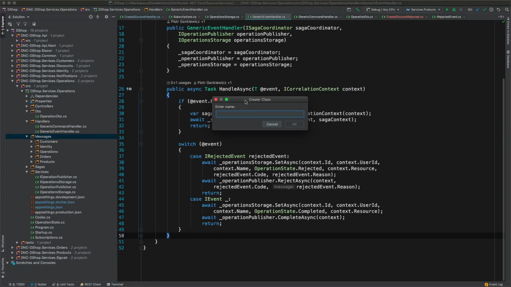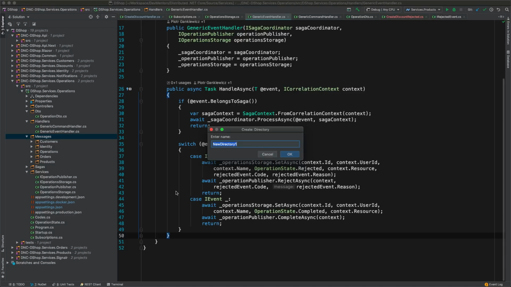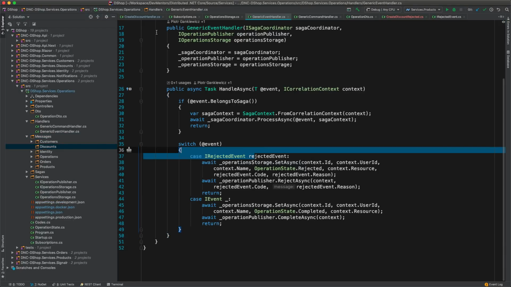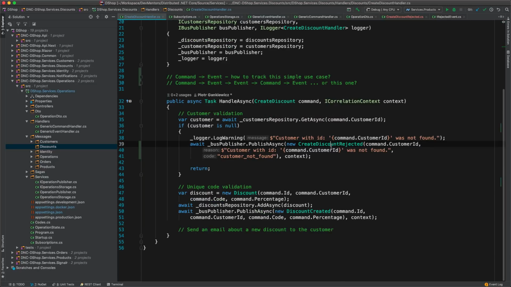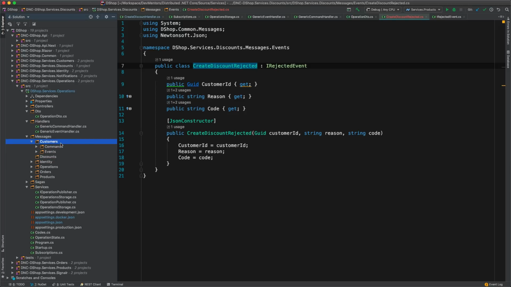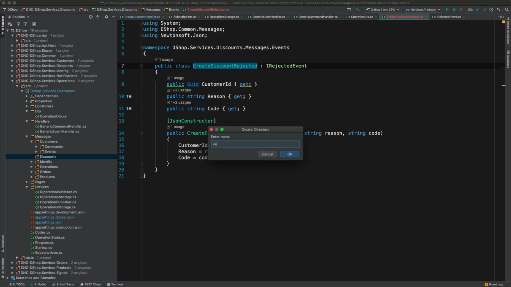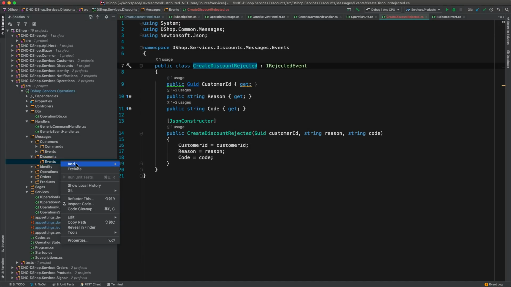Yes. So let's define here our message. Under messages, I will create a new subdirectory, and I can just call it discounts. And here I can just take this create discount rejected and just add this event. So just like we have our messages for the remaining services defined, events, and let's put here the create discount rejected.